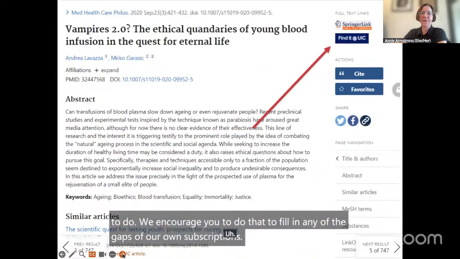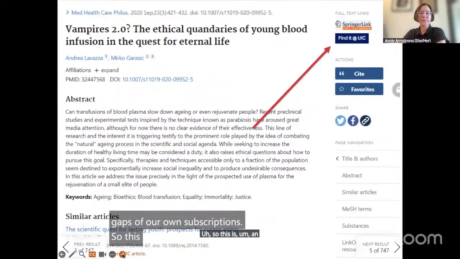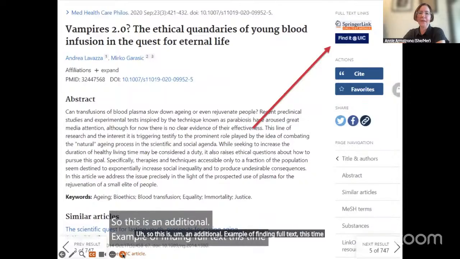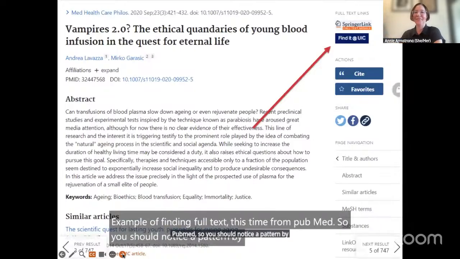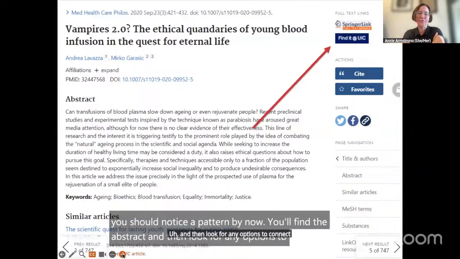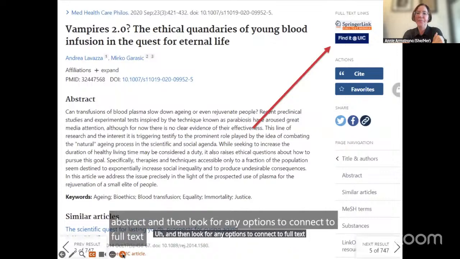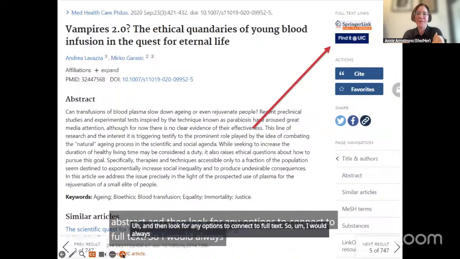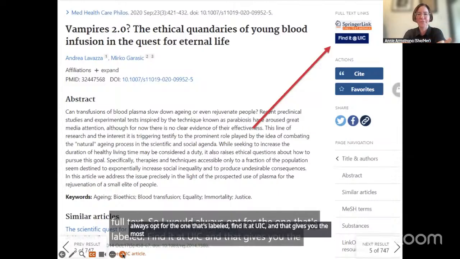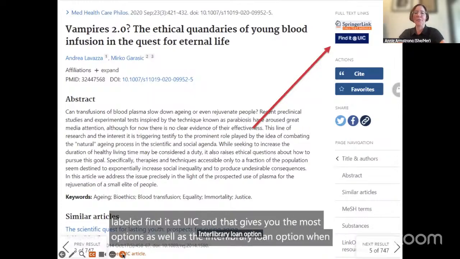So this is an additional example of finding full text, this time from PubMed. So you should notice a pattern by now. You'll find the abstract and then look for any options to connect to full text. So I would always opt for the one that's labeled Find It at UIC, and that gives you the most options, as well as the interlibrary loan option when the full text is not available.